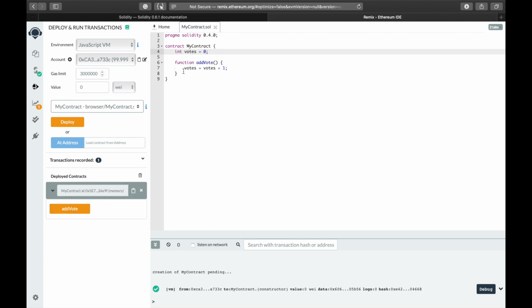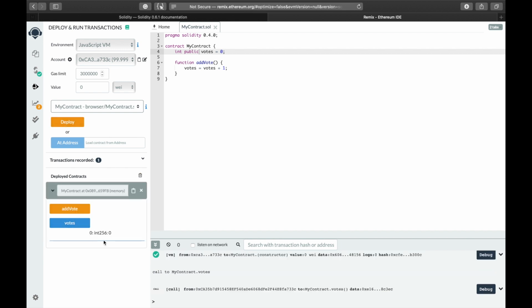But let's add this here so we can actually see the votes. If you can see here, now we have 0 votes. Let's add a vote. We can see here that the transaction happened successfully, and if we click on votes now, we have 1 vote. Click again here, 2 votes.